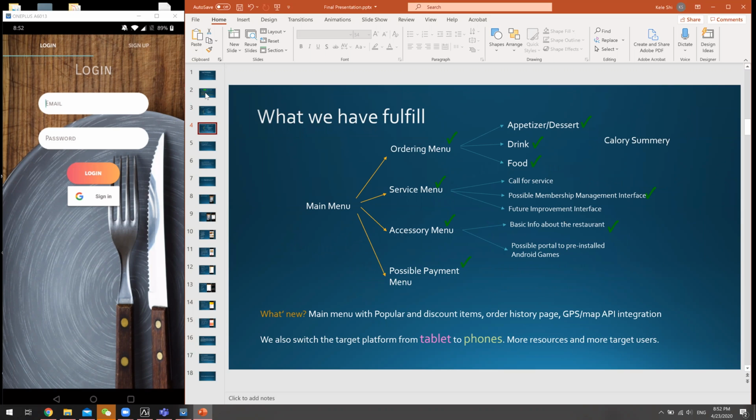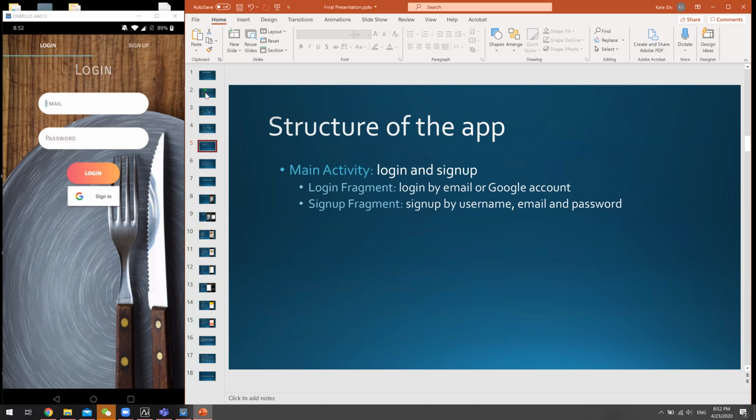So we have the popular and discount items at the main menu. We have the order history page, and we also have a GPS integrated into our app to determine the closest restaurant. And then here my teammate will tell you the structure of the app.